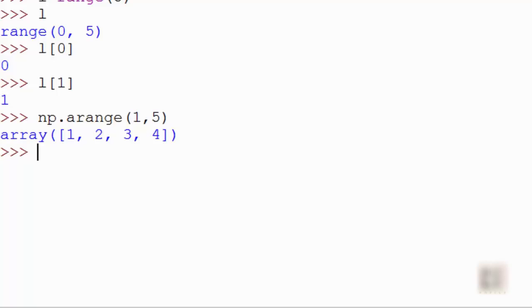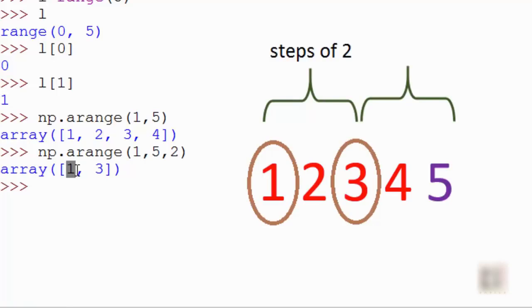Now sometimes you want to do the same thing. So let's say initialize an array from 1 to 4, but then you want to have steps of 2. This means that you start at 1, then you take a step of 2. So 1 plus 2 is 3. 3 plus 2 is 5, but then this is your end. So this is your start, this is your end, and this is the step. Once you reach 5, you will stop. So that's why it is 1 and 3 here.